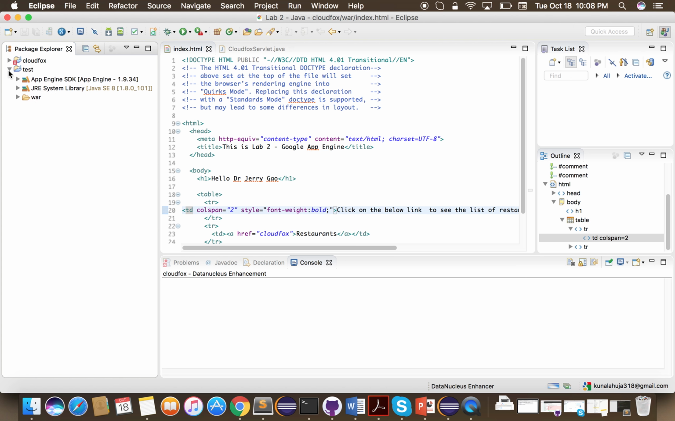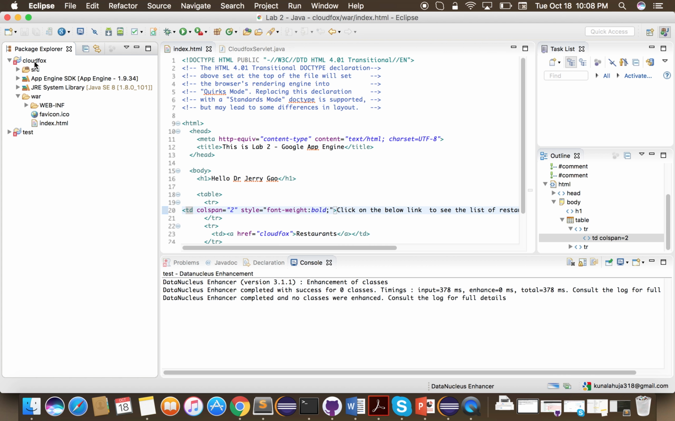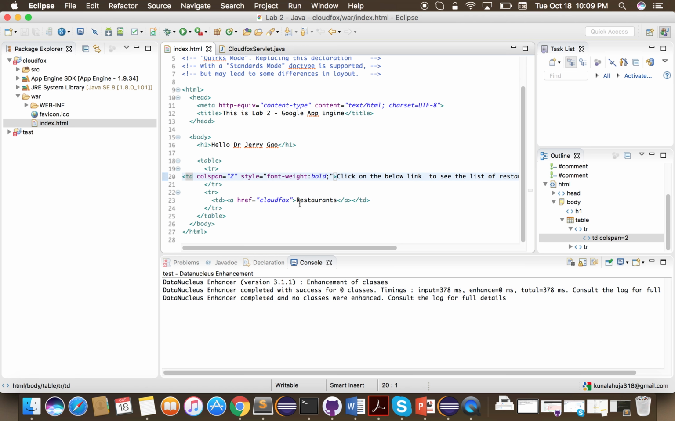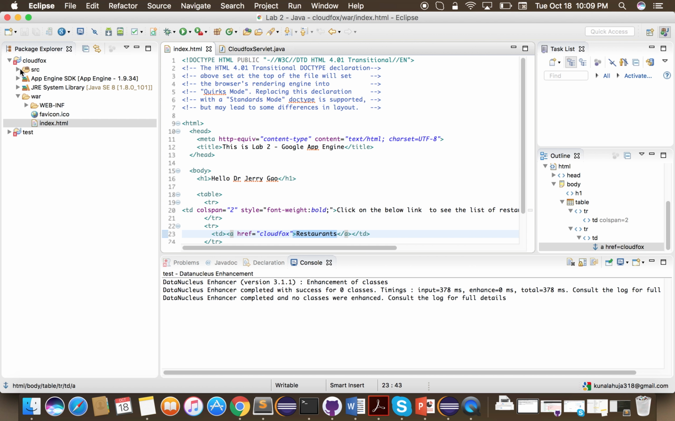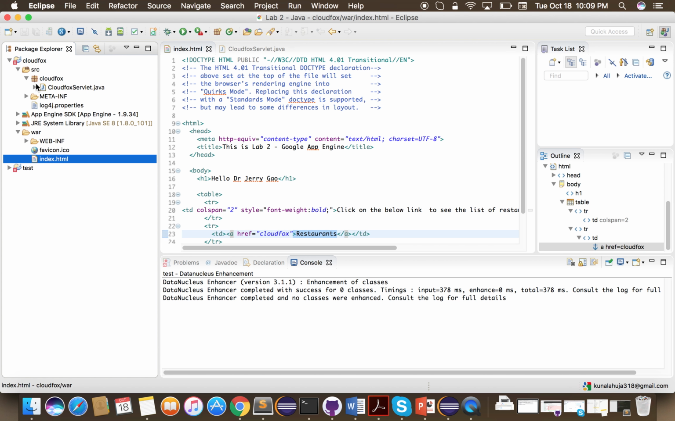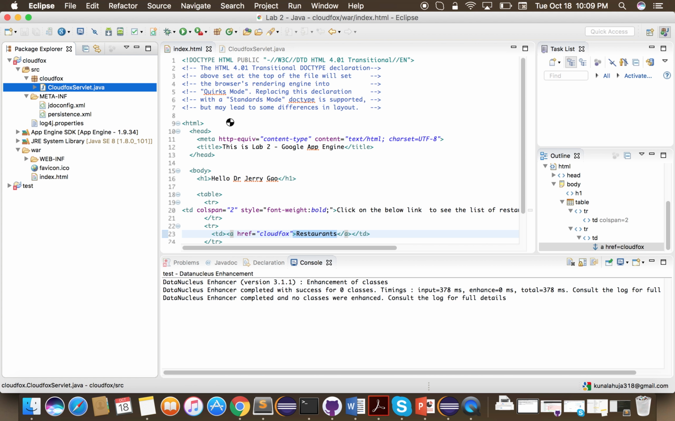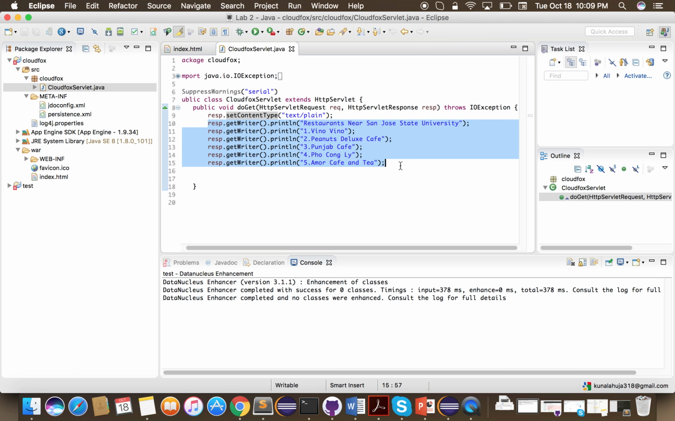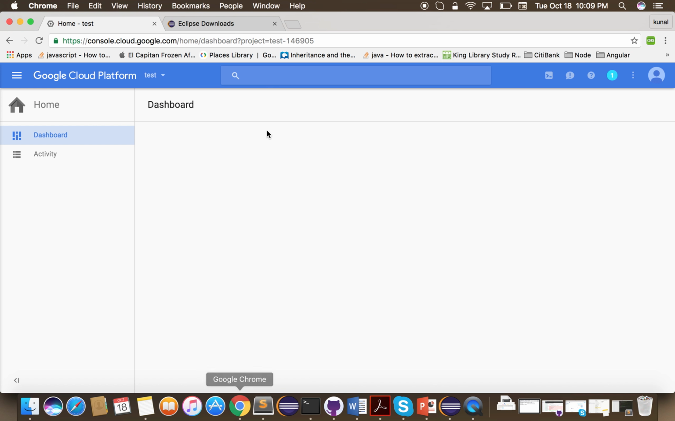So I'm going to show you my app, what I have developed. This is a process to create a new project. I already have one, the CloudFox. So if you go to the index.html, I've modified it, which shows the restaurants near San Jose State University, and the call goes to the servlet. The servlet has description about the restaurants here. So let's try to run this in the browser and see what happens.